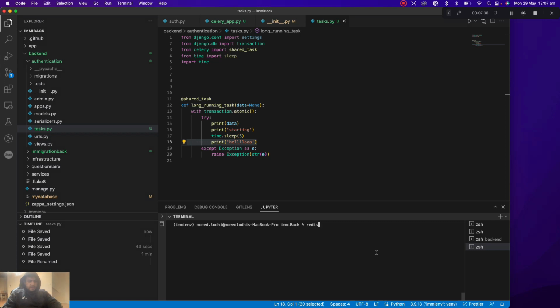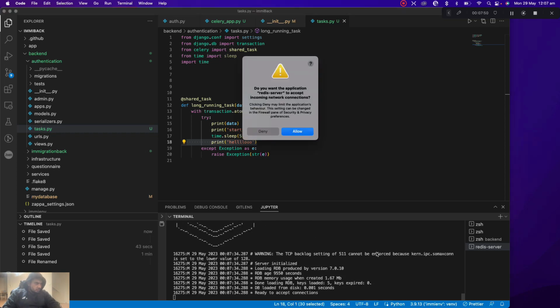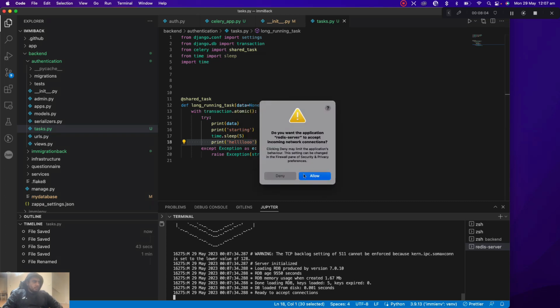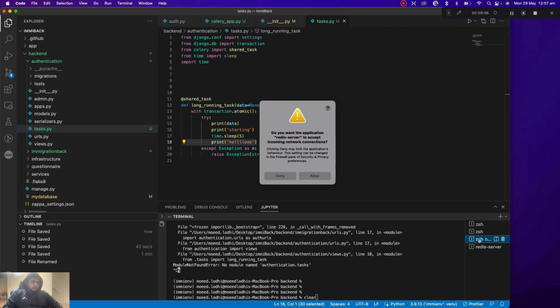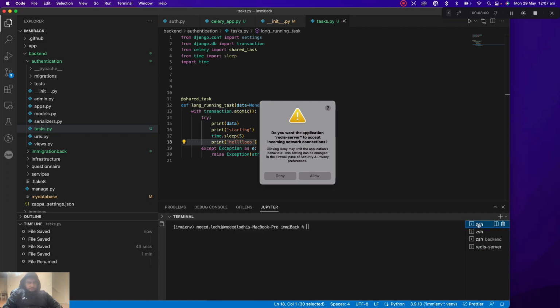So let me just do redis-cli. Connection refused. Okay. Do I need to start it or not? So okay, I think first we need to do redis-server. Okay, it's saying ready to accept connections. Allow. Okay. Why won't it allow me? Is there something already running? Let me confirm.